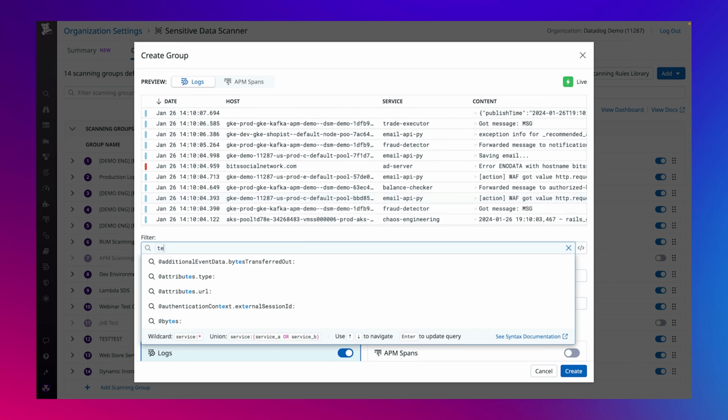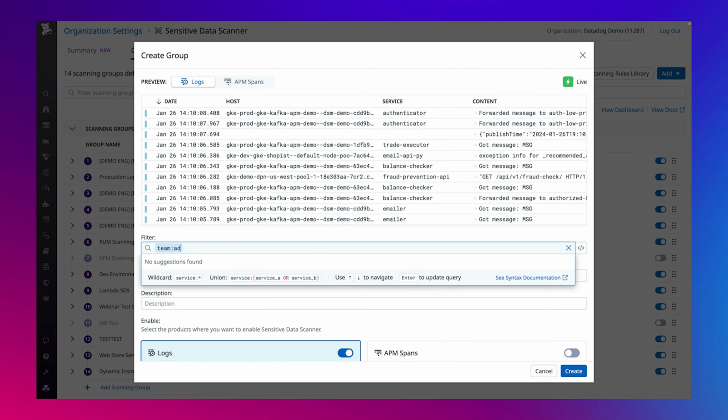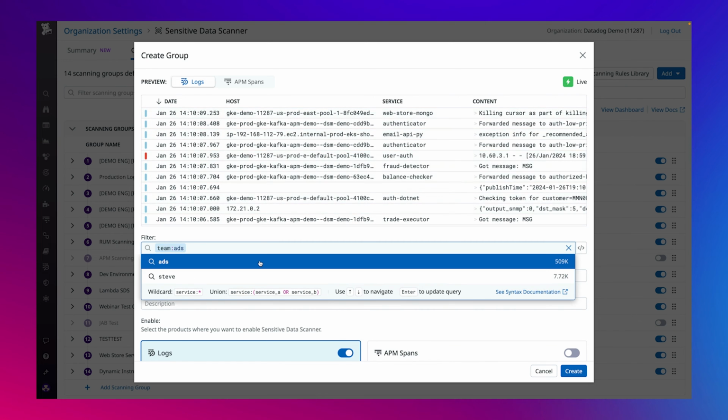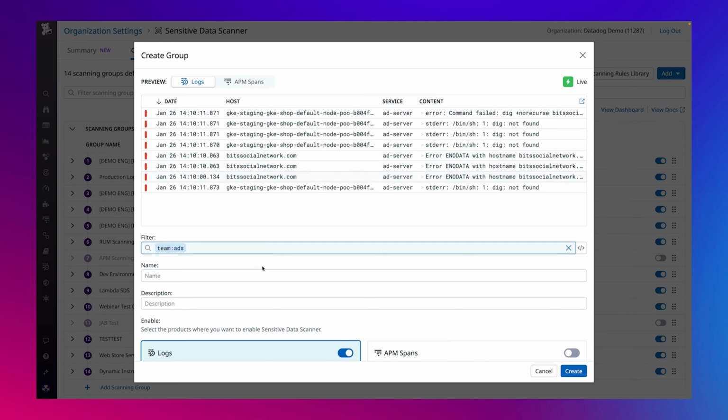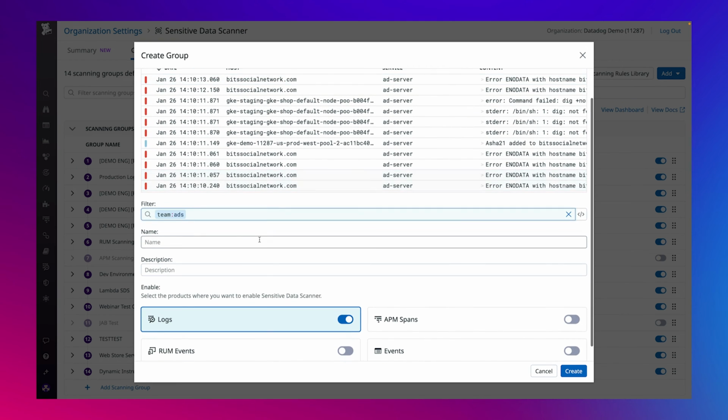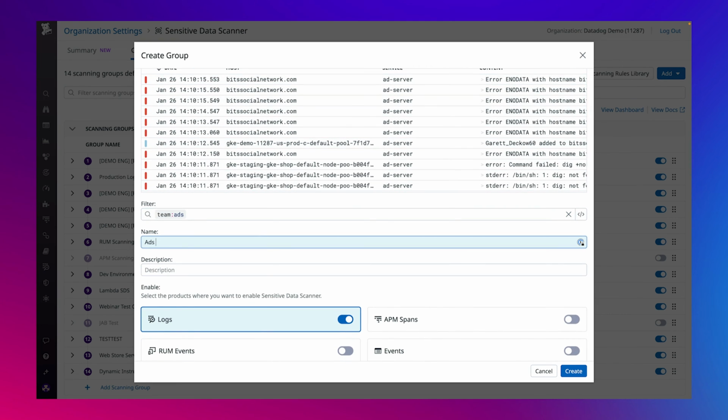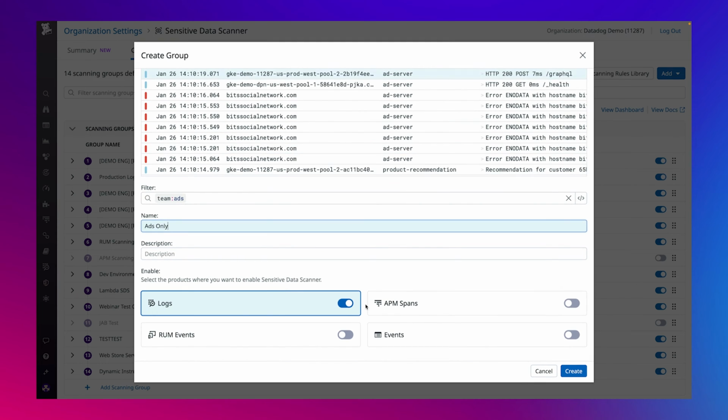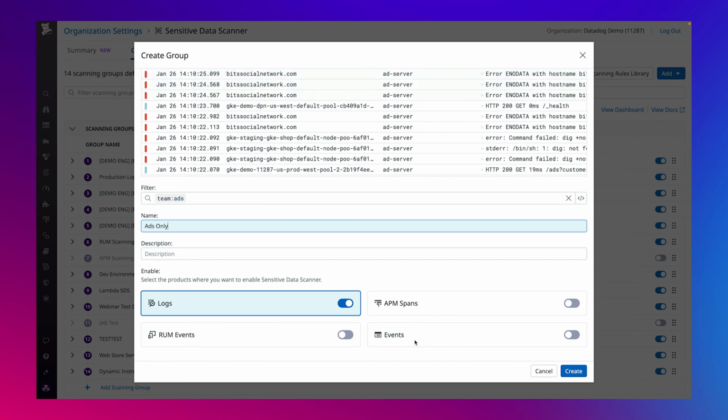Here, I'm a member of the compliance team, and I know that the ads team handles sensitive data like email addresses. So I'm narrowing down our scanning group to our ads team only. Below, we can also see that we can use Sensitive Data Scanner to scan and redact sensitive information, not just in logs, but also other observability telemetry like traces and real user monitoring or RUM events.